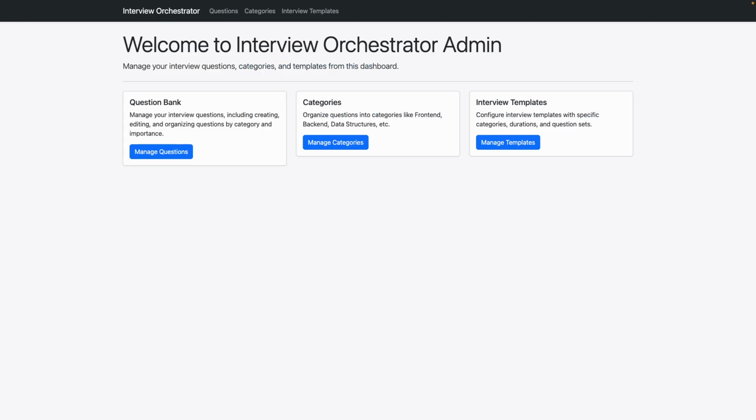That's all for the admin UI. I know it's very basic and ugly, but we are the only ones who are gonna see it. And now let's hop on to the main user facing UI.